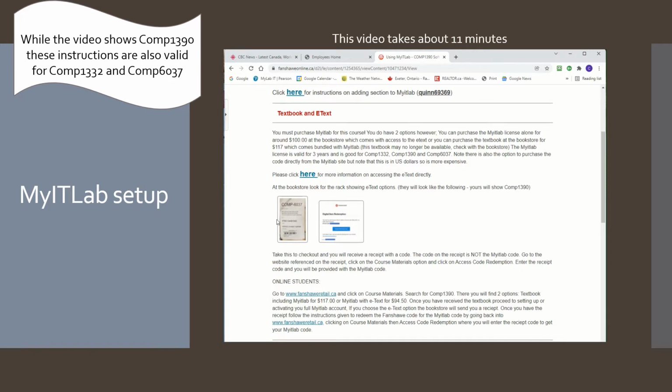To convert that code, once you have your receipt, you would go back into www.fanshopretail.ca. There's a link in there called Course Materials, redeem your course code. You would click on that link and then enter the receipt code, and you would probably be emailed back your actual MyITLab code. The MyITLab code is 5 groups of 5 letters. So this receipt code will not work for MyITLab. It's just to allow you to get the MyITLab code.